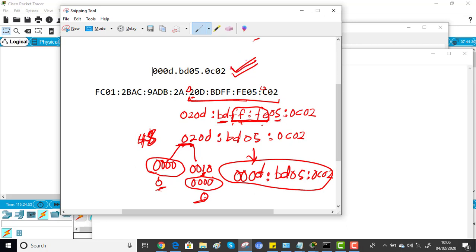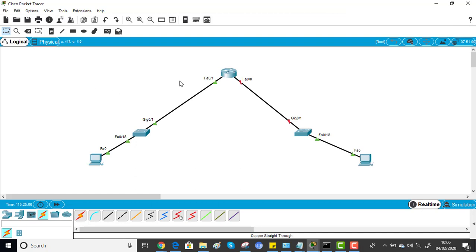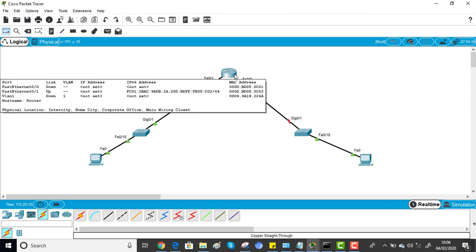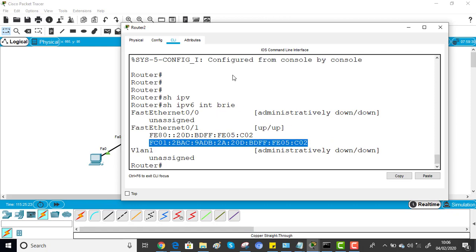So this is how EUI uses the MAC address to come up with the interface IP address. It's very simple steps. So let's continue with our configuration. So we are going to configure this interface F0/0 also with EUI, taking advantage of the MAC address of F0/0 to come up with an IP address. So let's see how the configuration goes. Same steps.